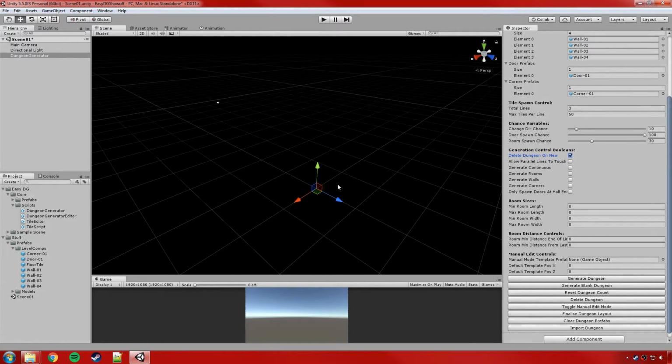Generate continuous basically says when it reaches the end of a line, is it going to return back to 0, or is it actually going to keep going? So you can have dungeons that stretch out and will go off into the distance kind of thing, or you can have ones that will seem to be very grouped together and they'll stay to the center, and that setting will control that. So I'm going to leave that off for now.